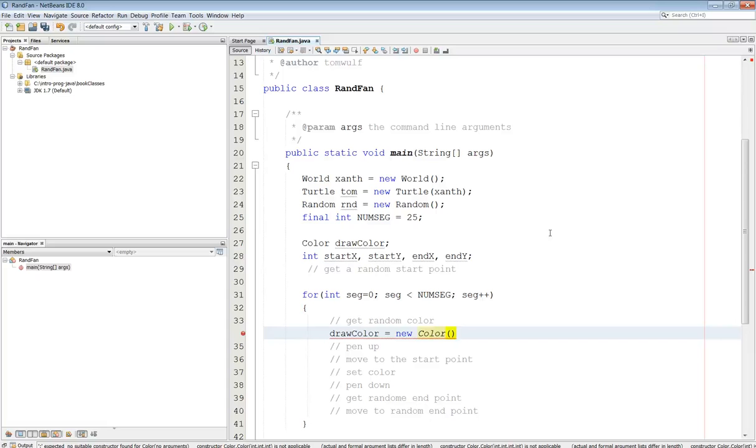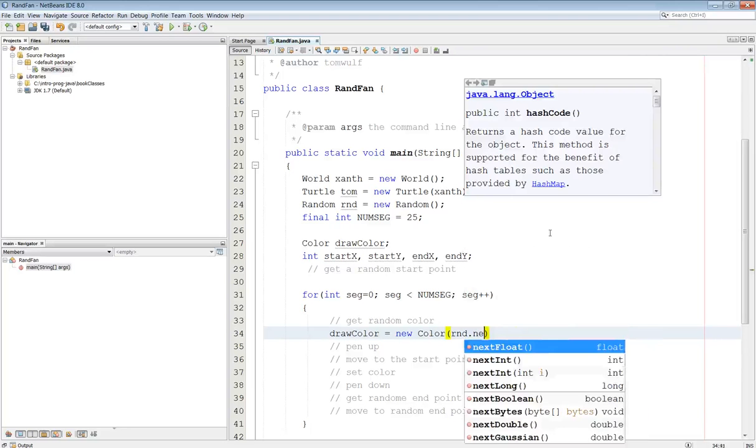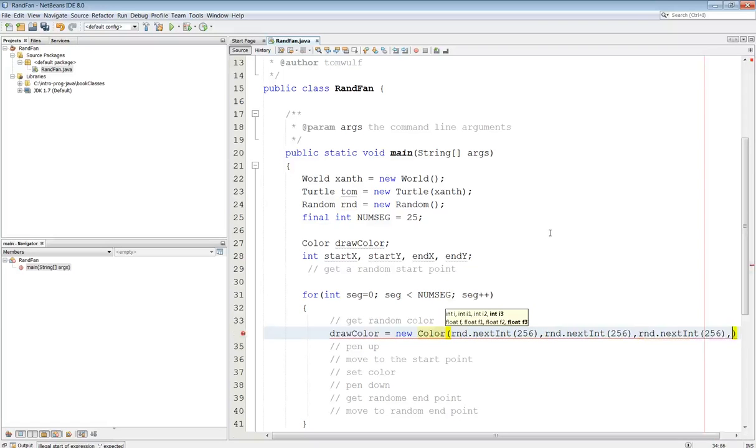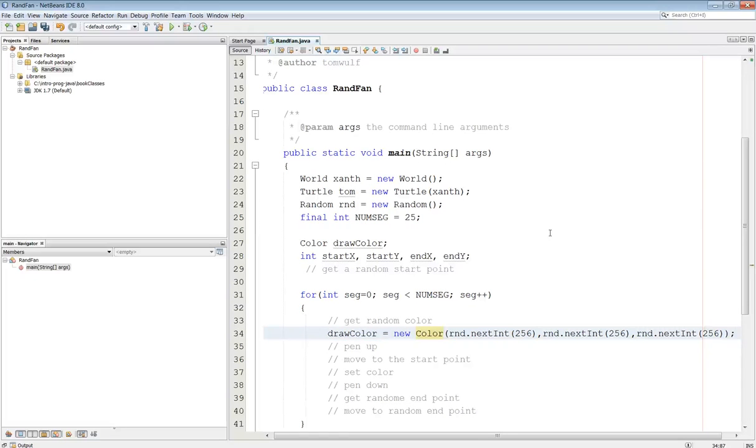Draw color equals new Color. And then now I need to use my random here. So that's rnd.nextInt. We can go ahead and use a constant here, 256. And then I'm going to copy that twice because I've got 3 color components, the red, green, and blue, RGB components. So copy, Control V to paste, Control V to paste, and there we go.